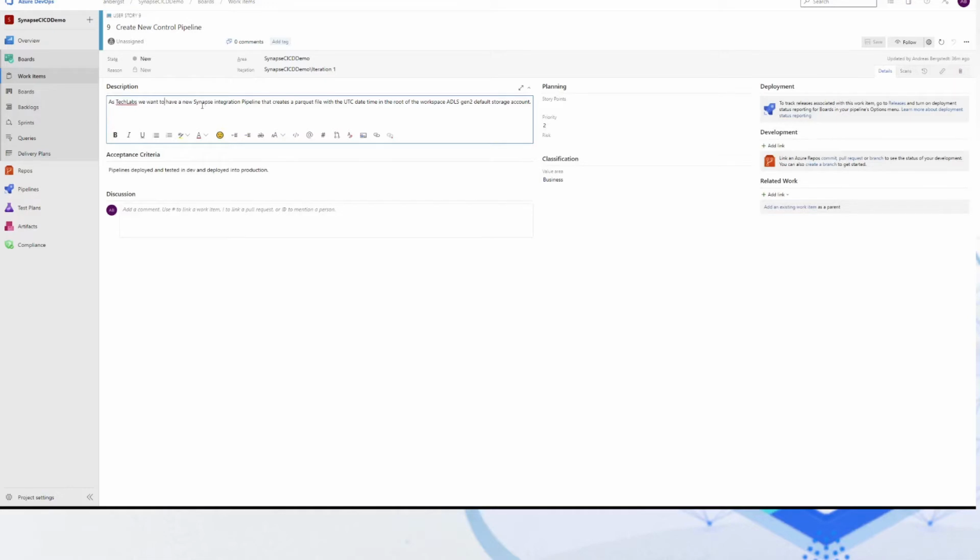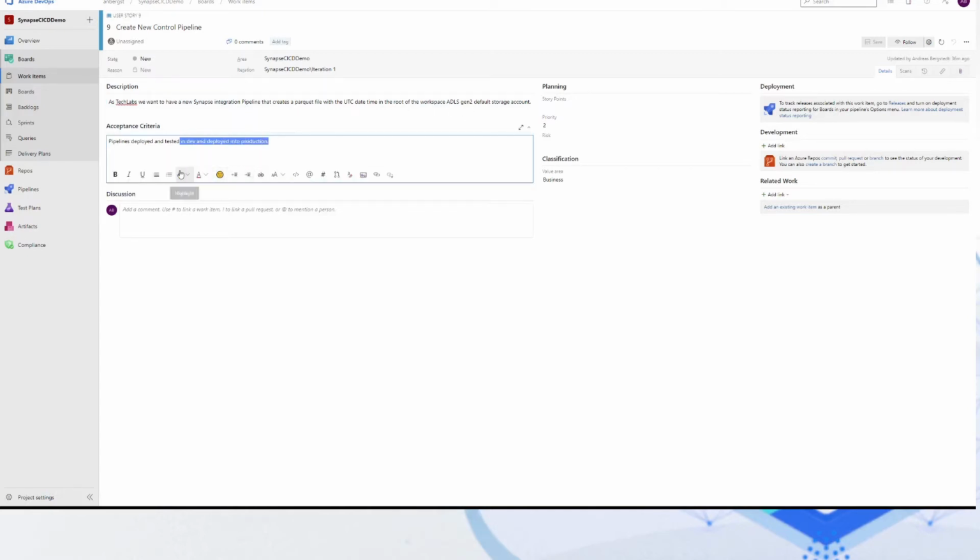We want a new Synapse integration pipeline created that creates a Parquet file with a UTC date timestamp in the root of the workspace's default ADLS Gen 2 storage account. Okay, pretty simple pipeline. It is a pipeline that will just generate a Parquet file, right? And we want the pipeline to be deployed and tested in dev, and deployed into production. Okay, that's our acceptance criteria, very simplified.